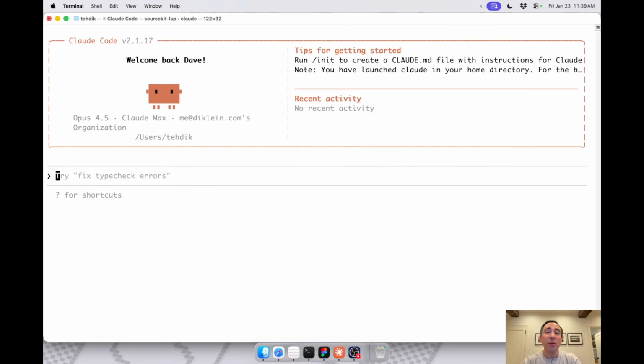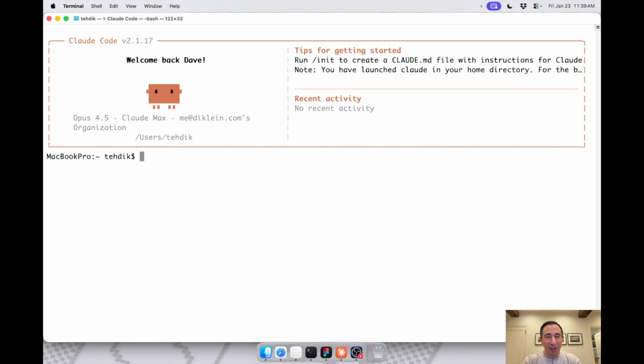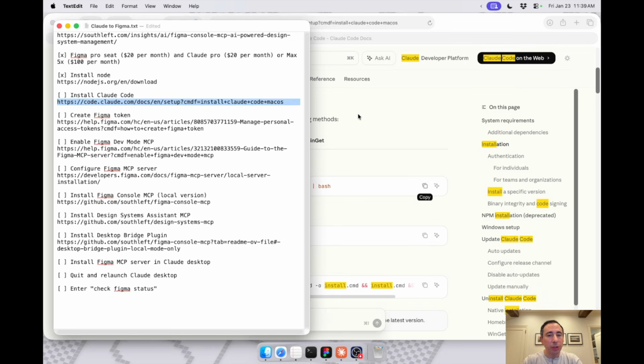If you haven't played with Claude Code, I highly recommend it. It's amazing. I've used it to build an iOS app, a Mac OS app. It's really fun. Okay, so let's clear, go back to our instructions.